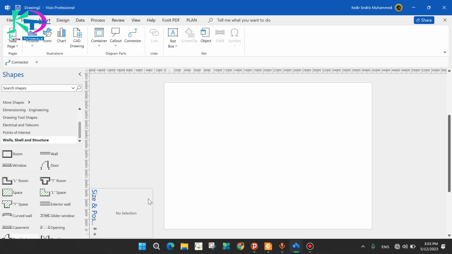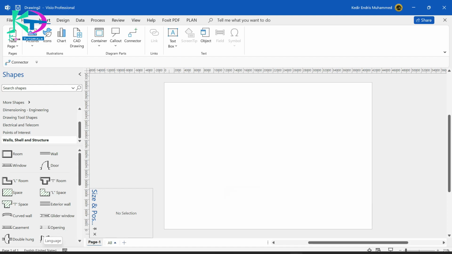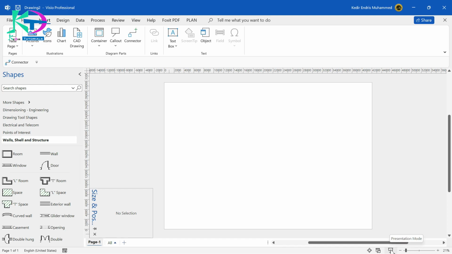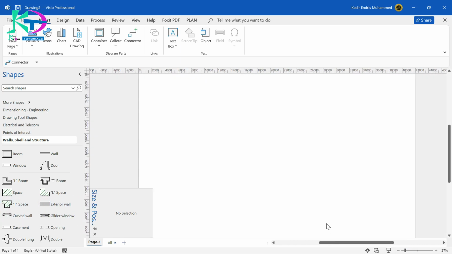Okay. Here is the status bar, which indicates small data about our work. For example, we can see the presentation mode, which pops up our work in the presentation mode like PowerPoint, and other views. You can click and hold the slider, and by going to the right and left, we can zoom in and zoom out. Okay, let's start with Home.